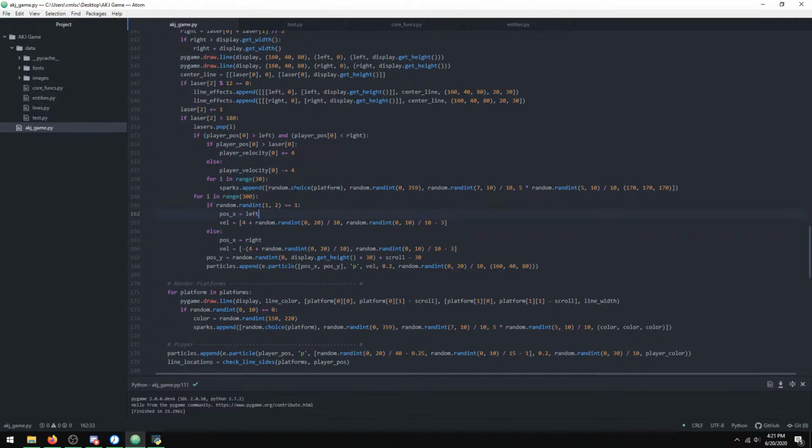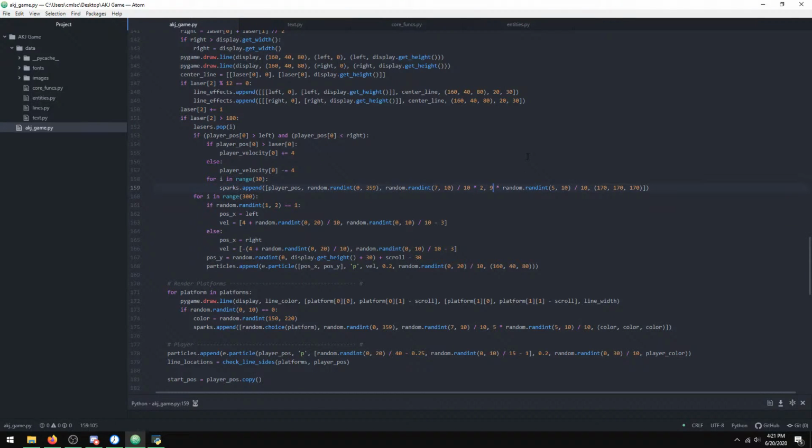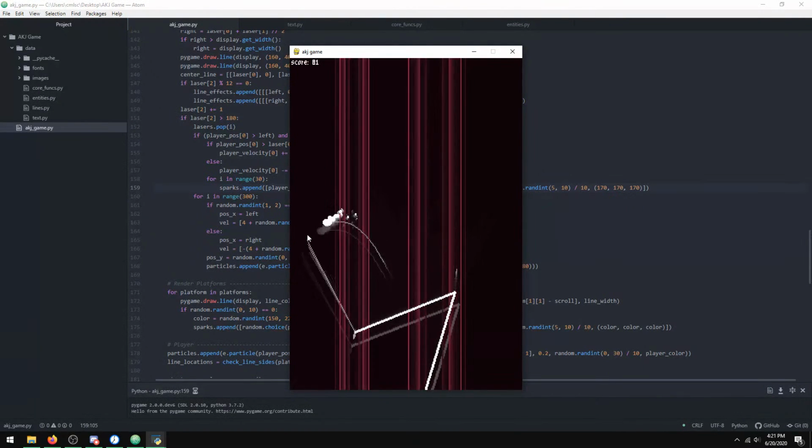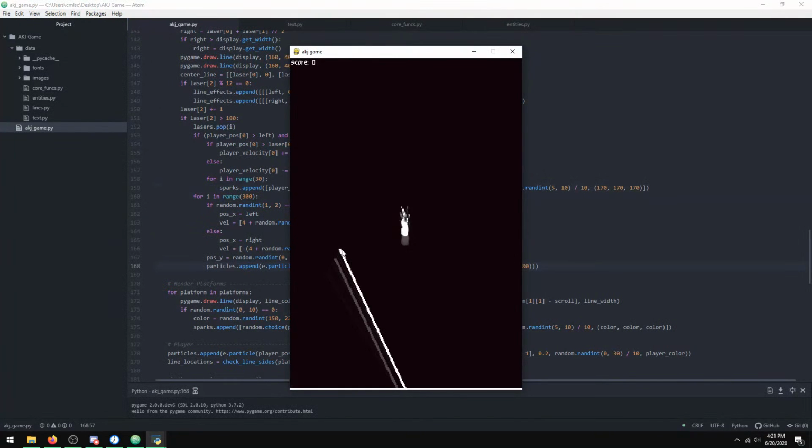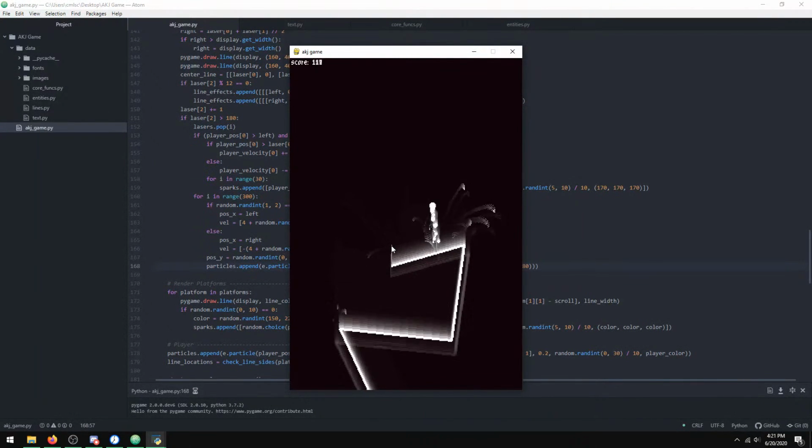So I need sparks, random direction. That needs to be player position. Size, whatever, but it could be twice as big. And a lot faster. Why there? That was unlucky of me.